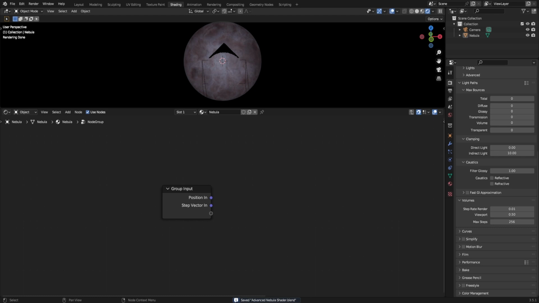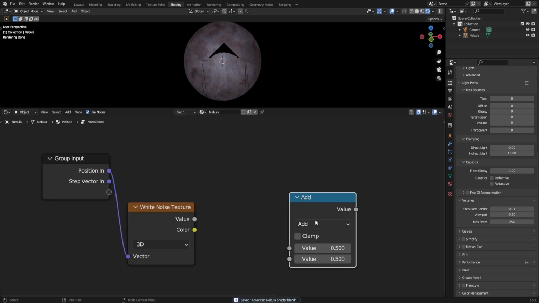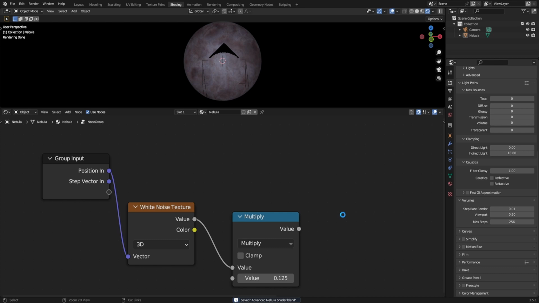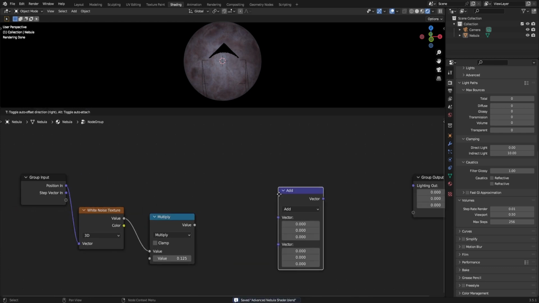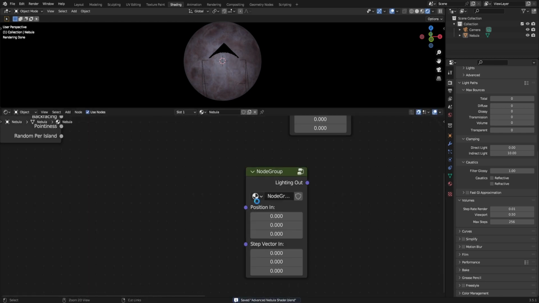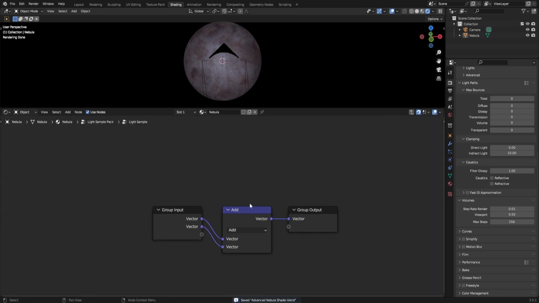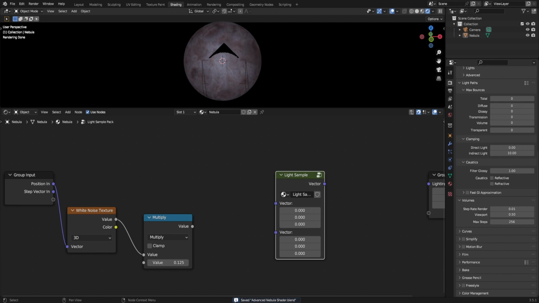All right. From the position in, grab a white noise texture, plug the position into the vector, grab a math multiply, set it to 0.125, plug the value to the multiply here, and then grab another vector math and group this, and I'll just call this one out here light sample pack, and this one will be our light sample.